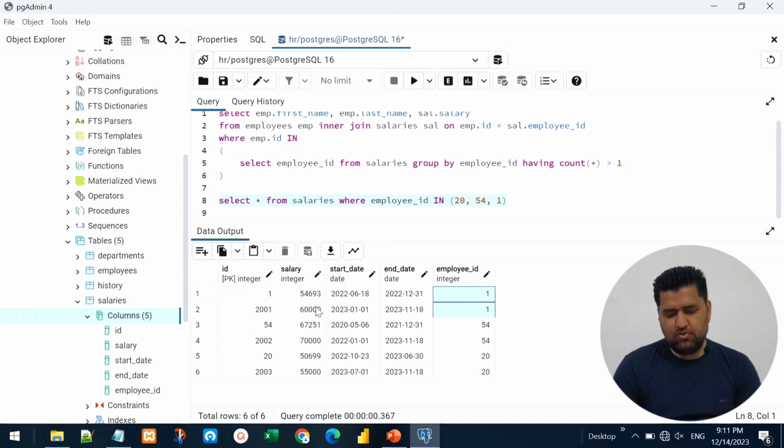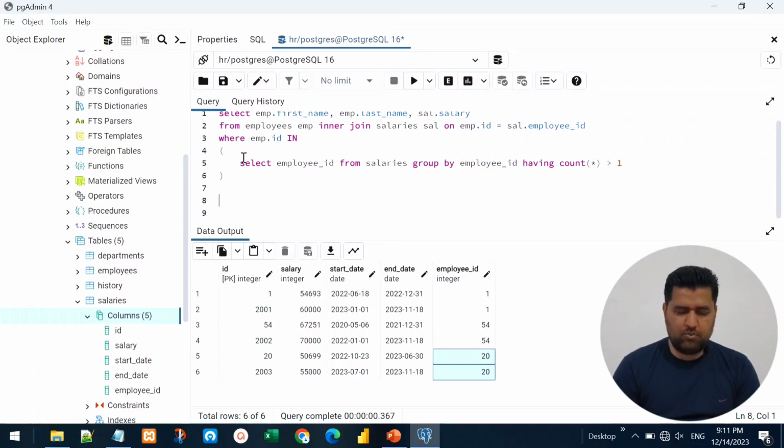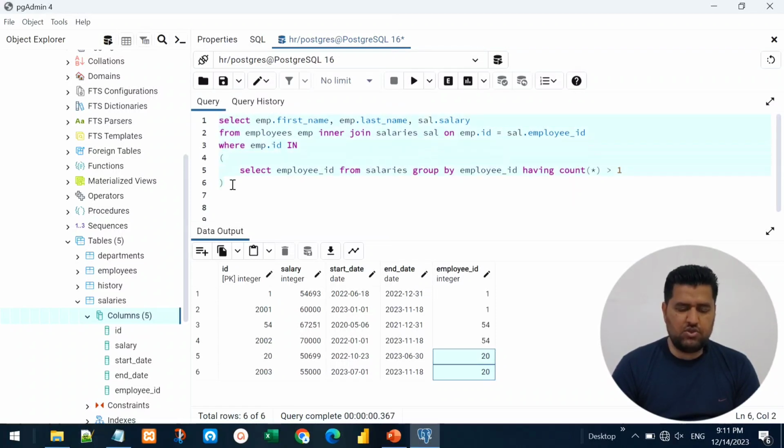Employee ID 1 has 2 records. The first one is 54,000, the second one is 60,000. Employee ID 54 also has 2 records, the first one is 67,000 and the second one is 70,000, and employee ID 20 also has 2 records, same thing. So we are getting these 3 IDs when we run the subquery. Now these 3 IDs from this query will be passed to this IN operator, and then we will run the entire query to see the result.